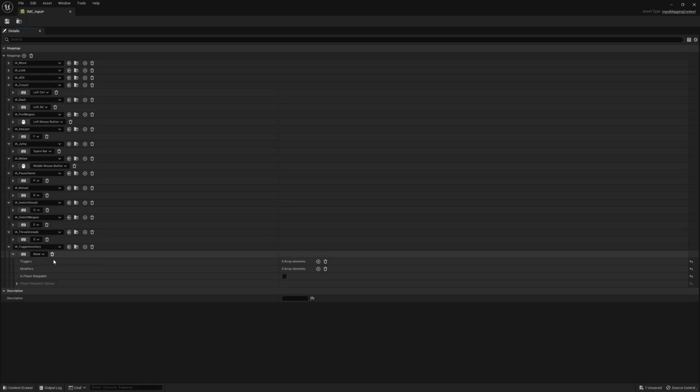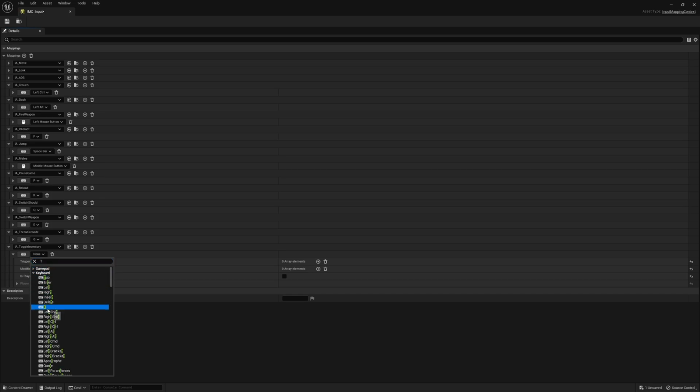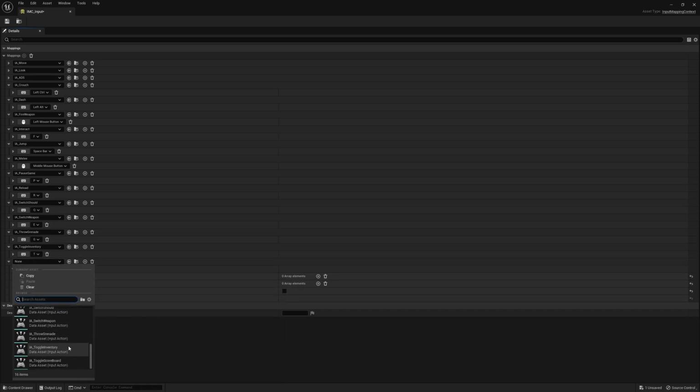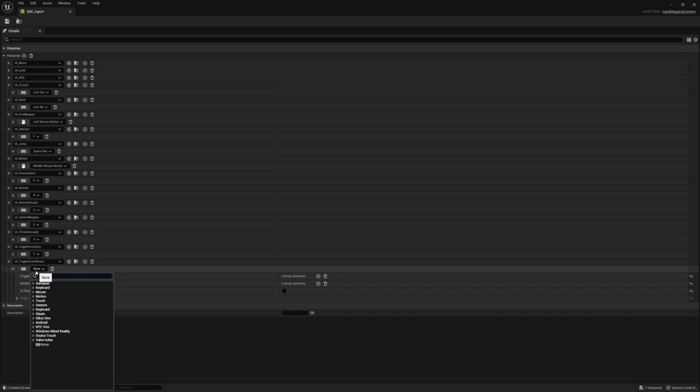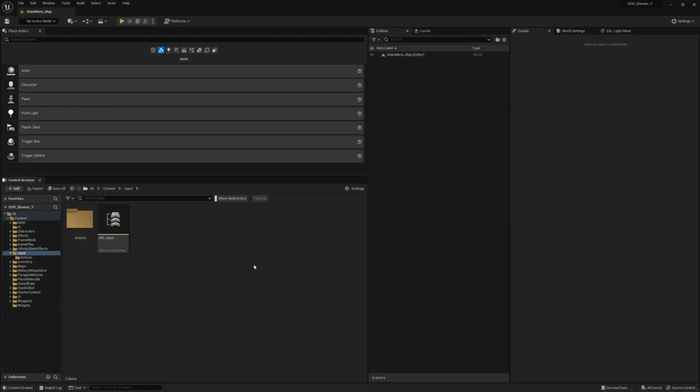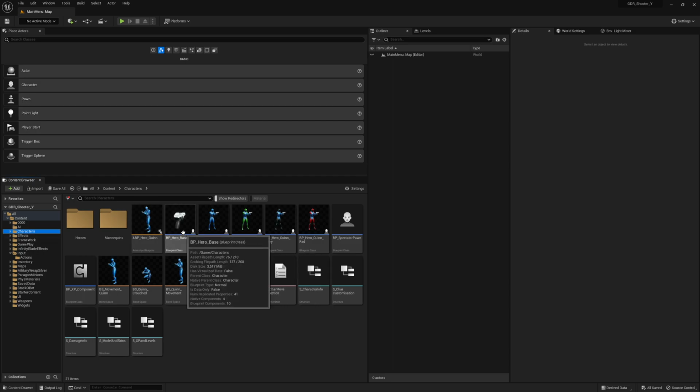Toggle inventory. So let's use the T key for that one. And then the last one is going to be toggle scoreboard. And I'm going to use the tab key. There we go. So this is the input mapping context. We can save this one and close it down. And now all we need to do is set up the events in our base character.